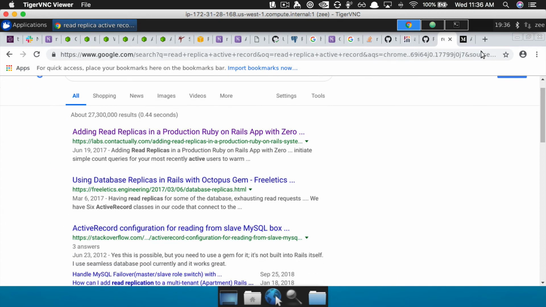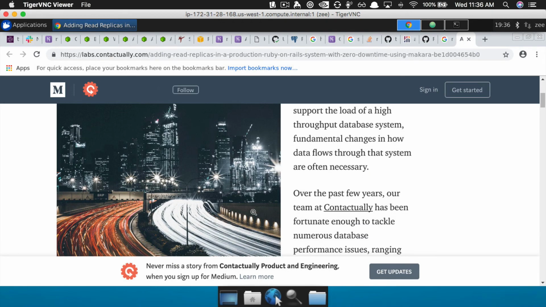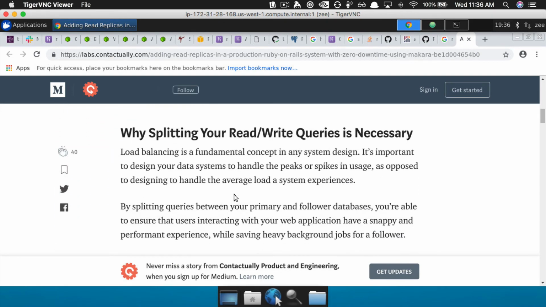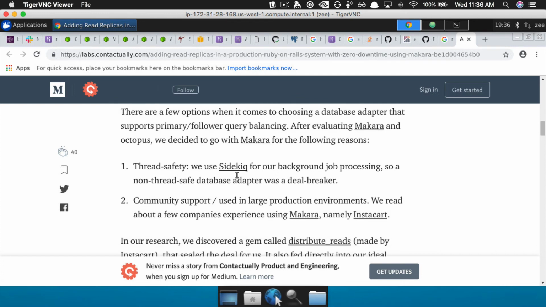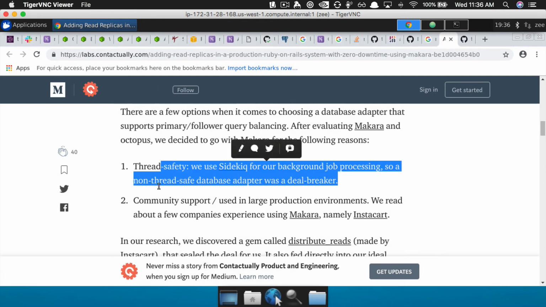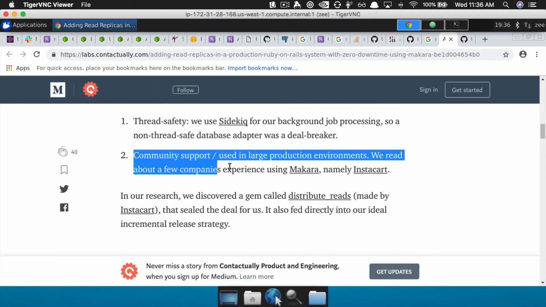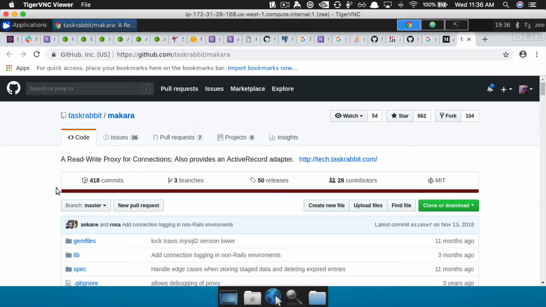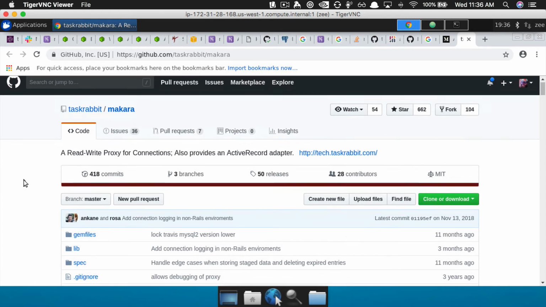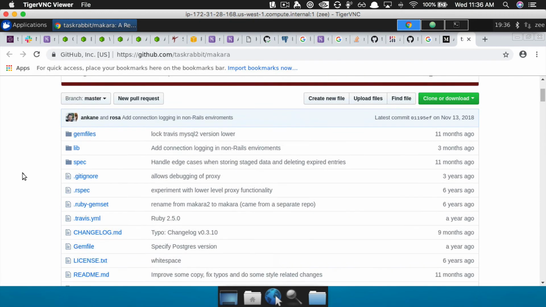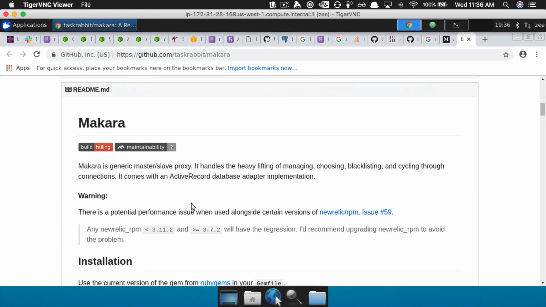There's Octopus. Yada yada. Contactually. Yes, of course. That makes sense. Makara. Thread safety. Yes, that feels good to me. Community support. And I like Instacart from a maintenance of software. It looks like this is owned by TaskRabbit. Do you want to libraries.io this? Yes, I do.